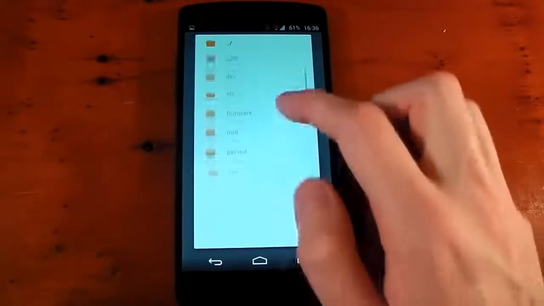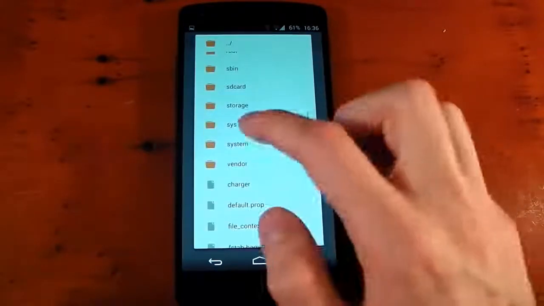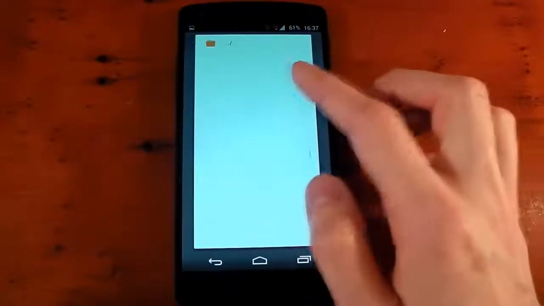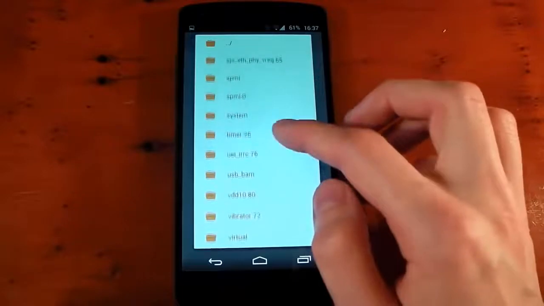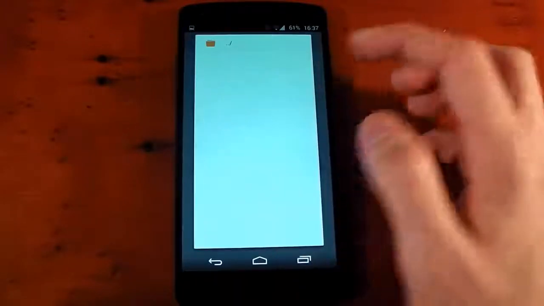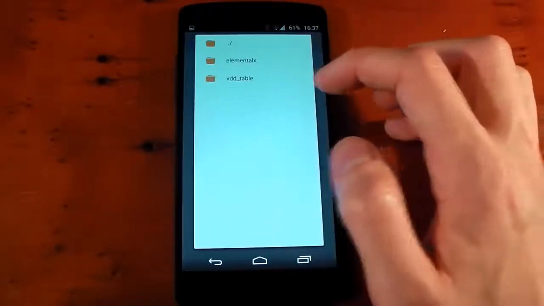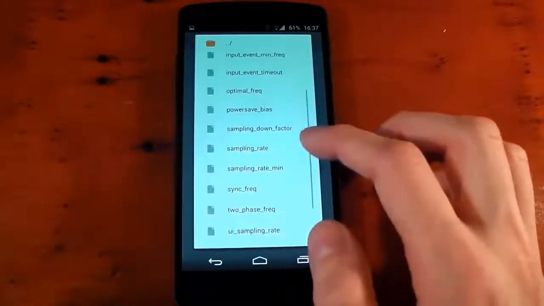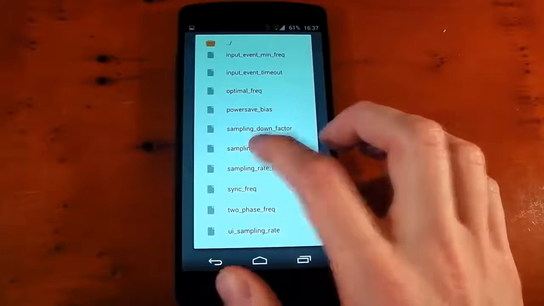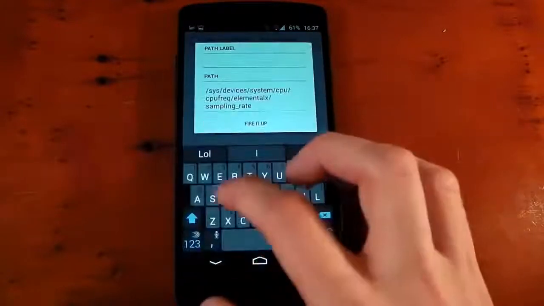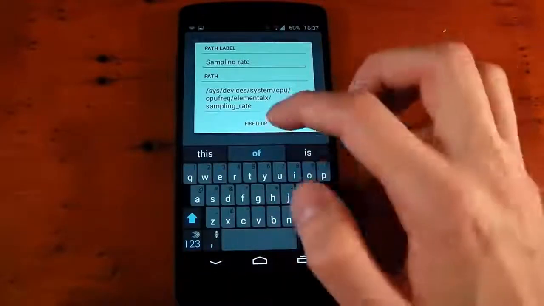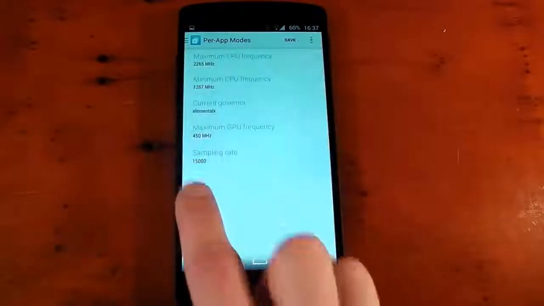Now you need to find the path where the tunables actually are. So that's system, devices. This one's kind of a big list, but it's right at the bottom. We need to find system again. Here we go, system, CPU, CPU frequency, elemental X, and here they are. Here are the different tunables you can now add. So for example, if you want to change sampling rate, you can click sampling rate. You can call it anything you want, but it's probably best to call it the sampling rate. There we go. Hit fire it up, and that's it. It'll now be available for you in the create list, and you can see it right there.